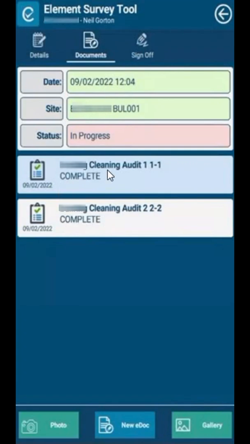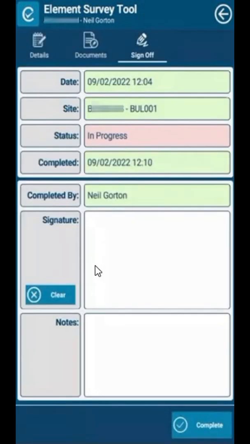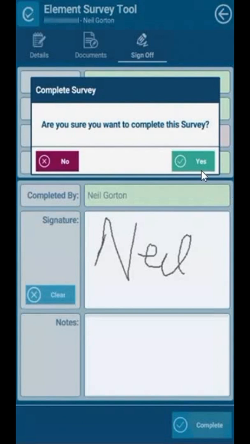Once you have created all the documents for the survey, you will need to complete and sign the survey. It should be noted that you can only complete a survey once all of the documents associated have been completed. From the survey documents page, tap the sign off button at the top of the screen, then tap the complete button. You can then sign the survey, add any further notes if required, and finally, click the complete button in the bottom of the screen.